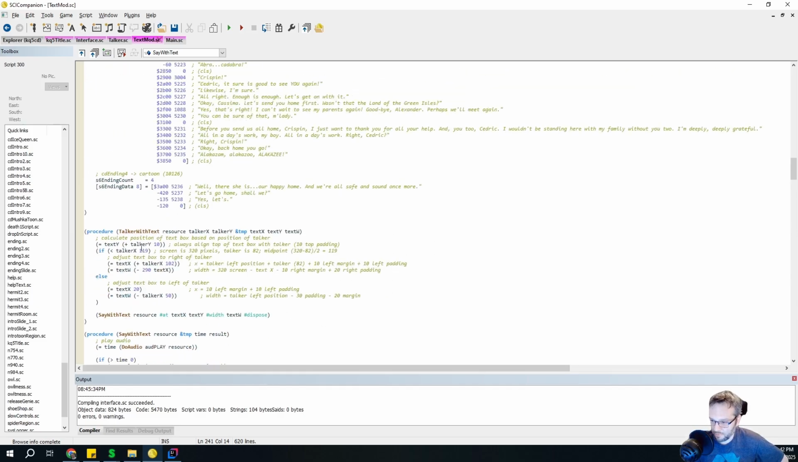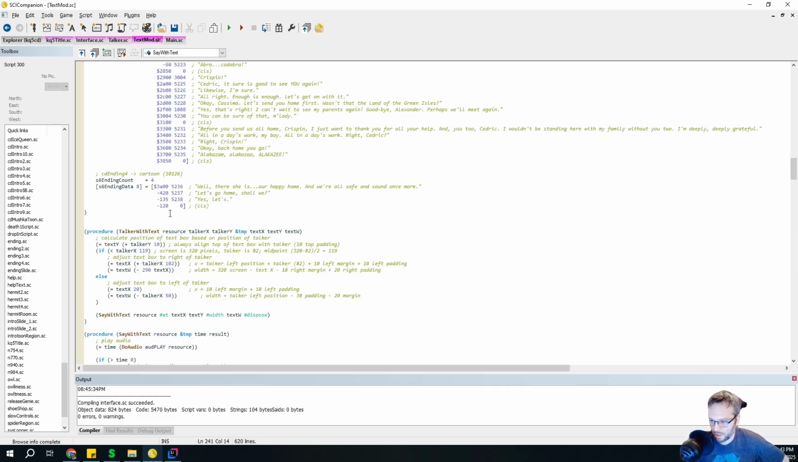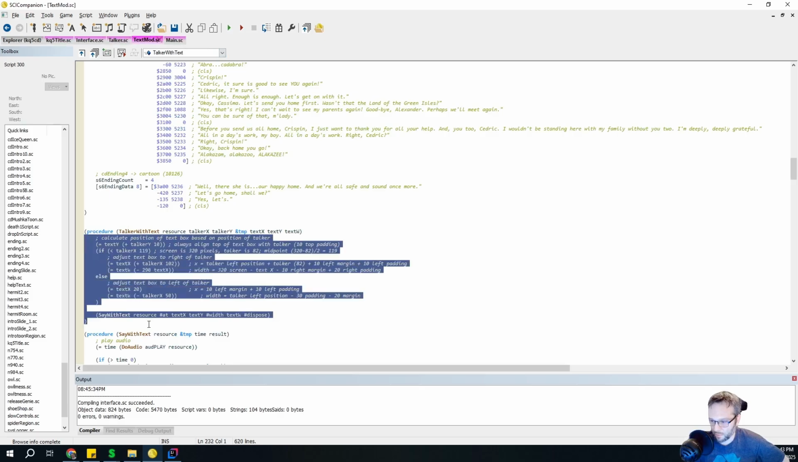I even moved from the talker, originally the logic here to calculate the X and Y position of the text box was here. I moved that to within talker with text, so this is only a one-line change here, and the majority of the logic now lives here within talker with text.